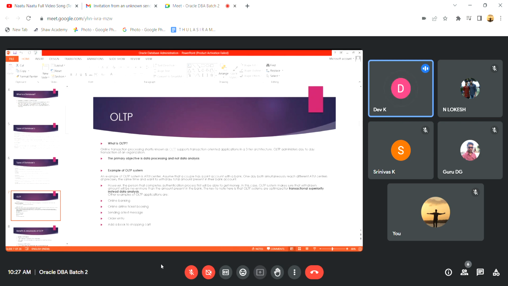Here the authentication process is, since it is an ATM, your PIN number, right? That is the authentication to access your account. Without the PIN number you can't access your account, right? So whoever completes authentication first will be able to access it, and that person will get the money.